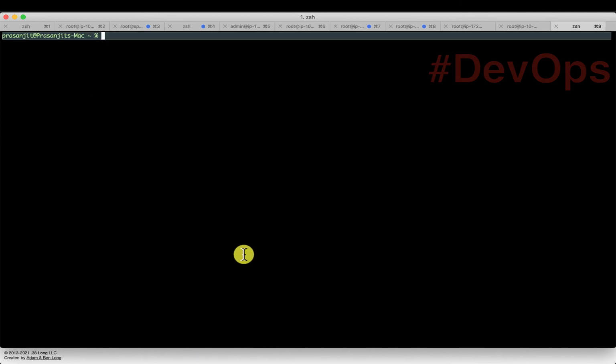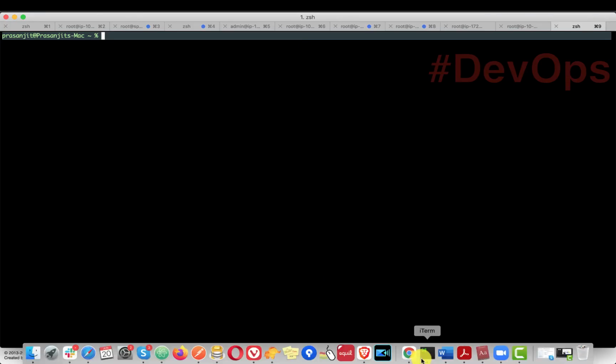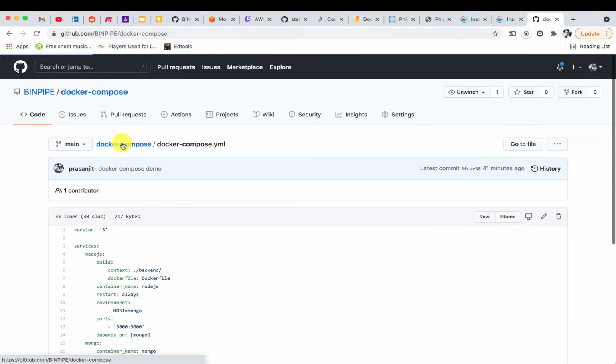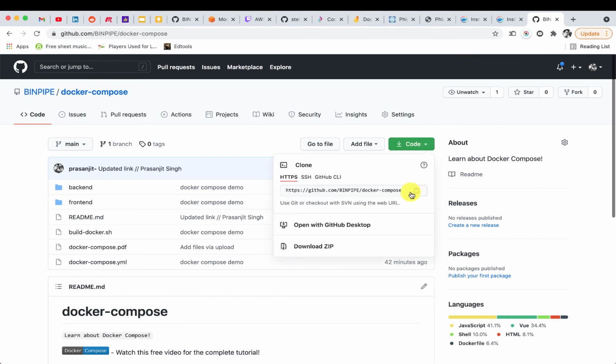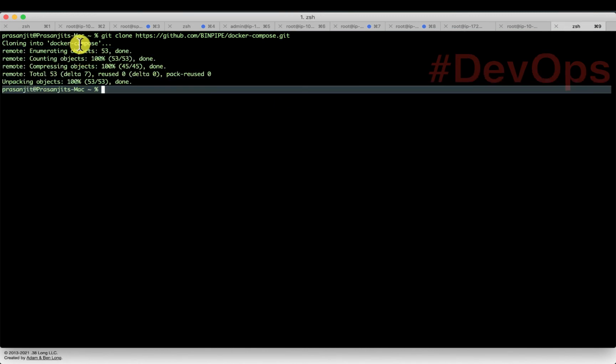So first thing we'll do is bring everything into our computer. How do we do that? We go back to our repository and copy or clone the repository to our system. So I just copy this one. You should also do the same when you are trying this out, then go back to your terminal and type in git clone and the URL of the repository that you copied, and that will clone the Docker Compose repositories.